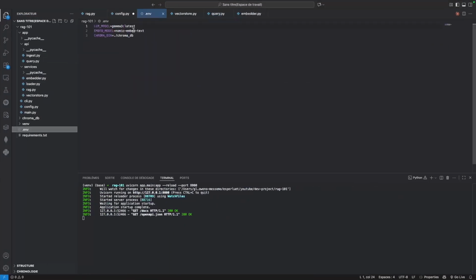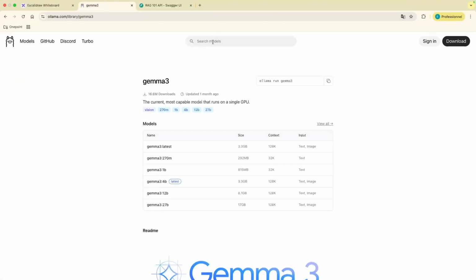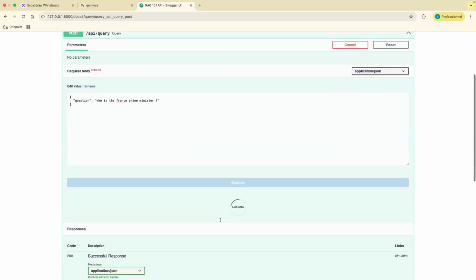I chose to use the Gemma 3 latest model, and for that, as I said before, you just select Gemma, copy this command, and run it, and it's going to download it on your PC. So what we're going to do now is ask the question: who is the France Prime Minister? And we're going to see what the system is going to answer.